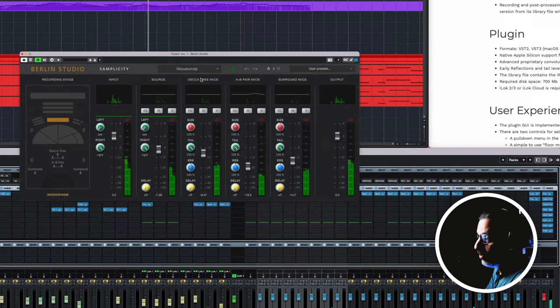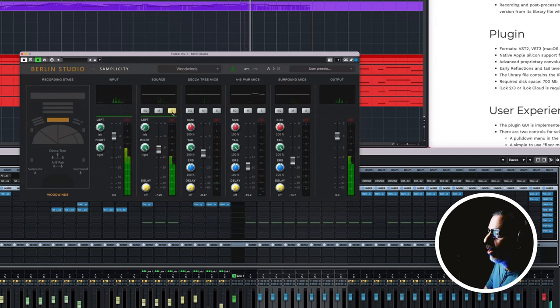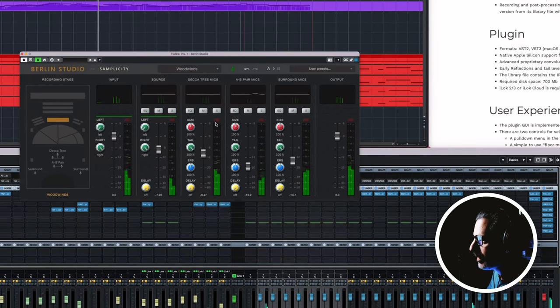So if now I want to listen only to the source mics, in that case the dry mic, I can solo, and boom, only the dry mics. So now I want to listen to the Deca 3 mics. I play, and there you go, only Deca 3 mics. And AB pair mics, and surround mics.